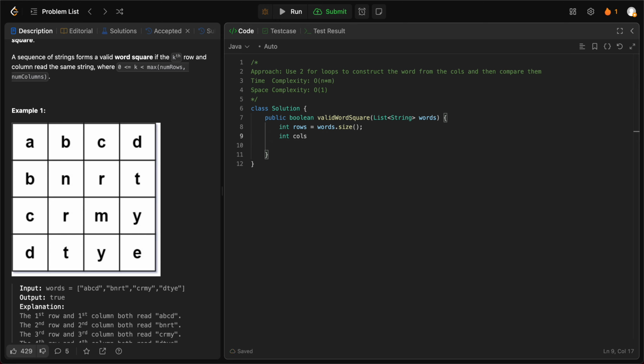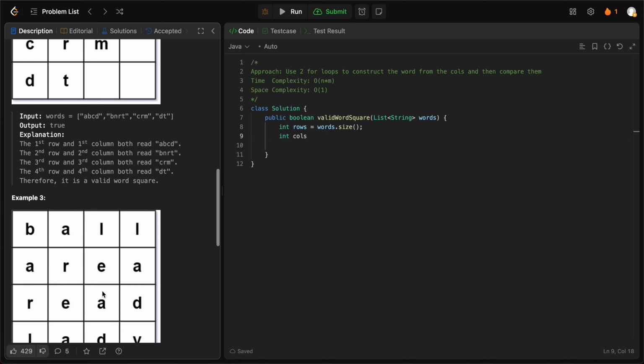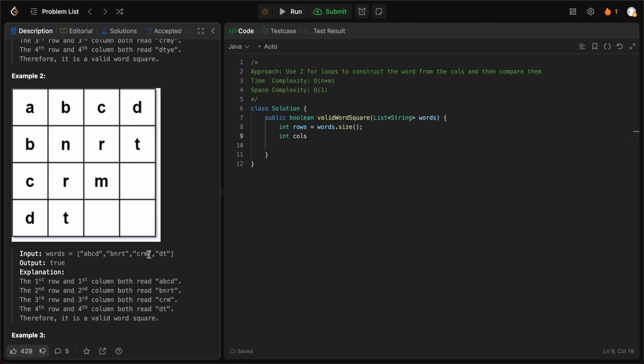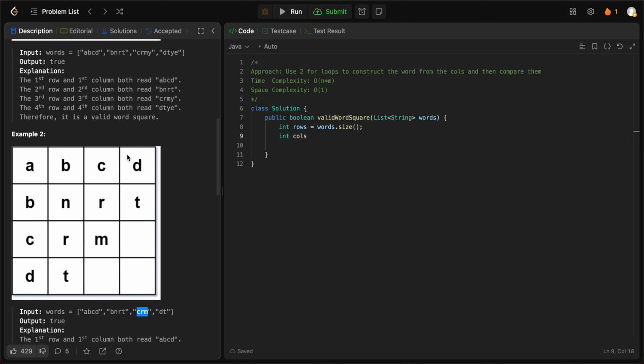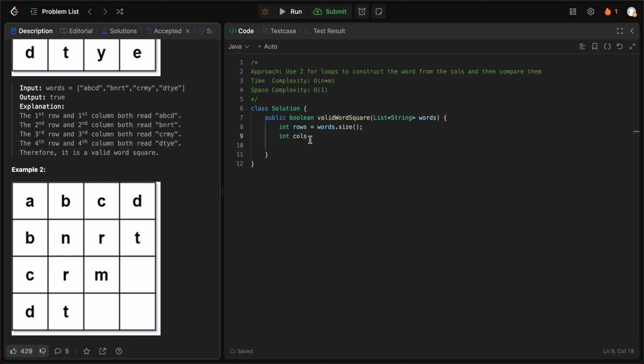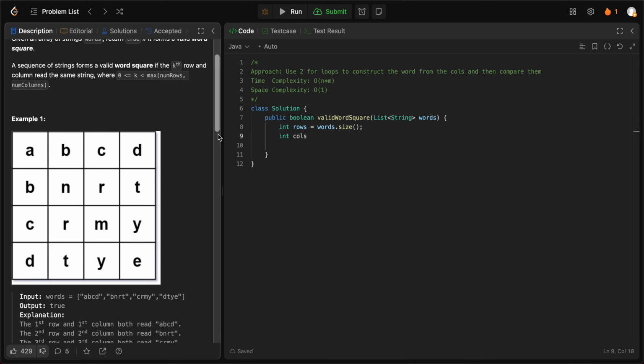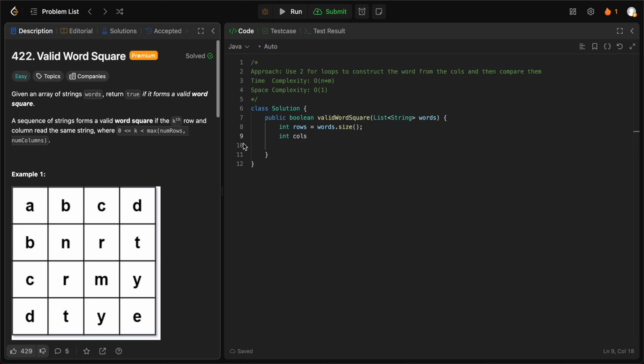And the number of columns, it can depend, right? We don't necessarily get that from the first word, because it can have a shorter word like this. Where was that example? Yeah, something like this. So we would have to iterate through all of the words that are given to us and take the highest length as the number of columns that we have to iterate. So let's just initialize that to be zero in the beginning.